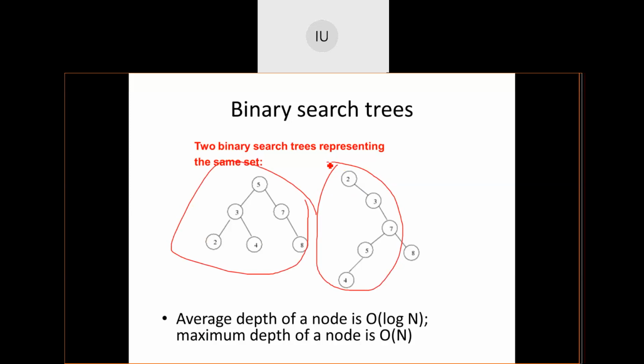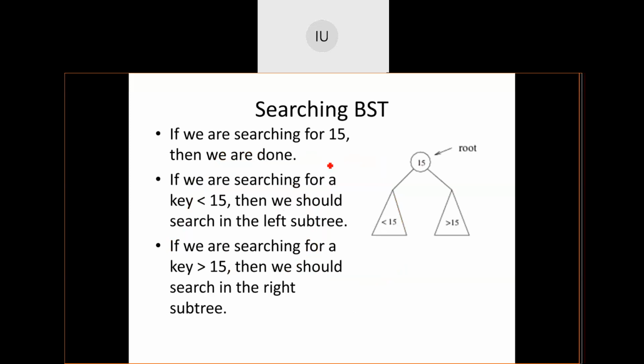What is the height of the second binary search tree? Five. It is level plus 1. Level of the tree is 4, so 4 plus 1 is 5. What is the height or what is the level of the first tree? 2. Correct. Very good. So you are remembering the things.